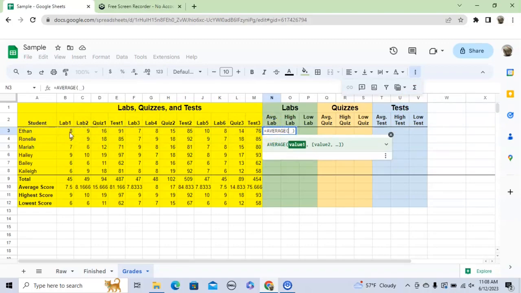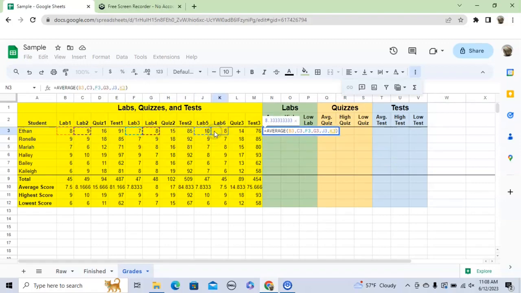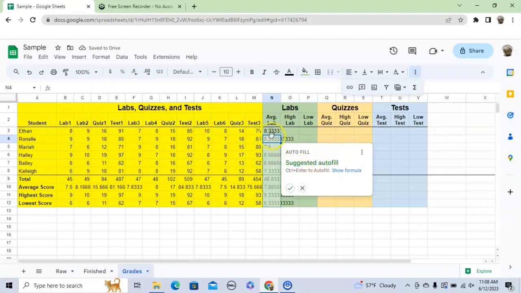So then I could highlight one value at a time, lab 1, comma, lab 2, comma, lab 3, comma, lab 4, comma, lab 5, comma, lab 6. So that just takes the average of those 6 numbers. Instead of a whole range, it says average those 6 cells together. If I hit enter, it should show me that Ethan's average lab was 8.33.